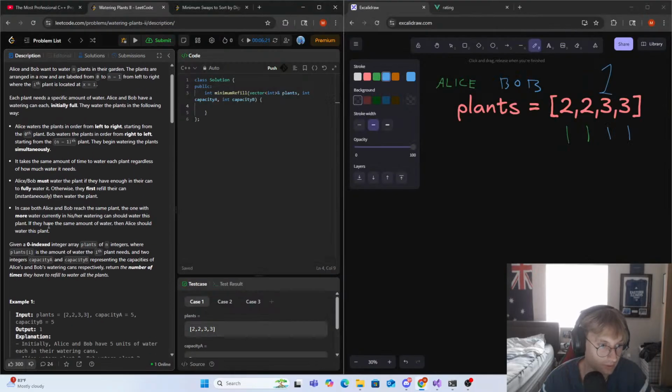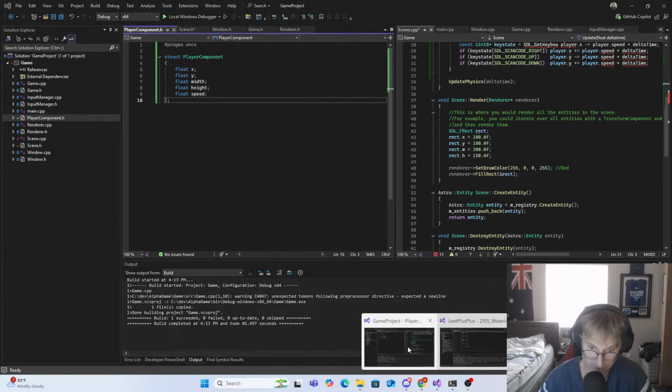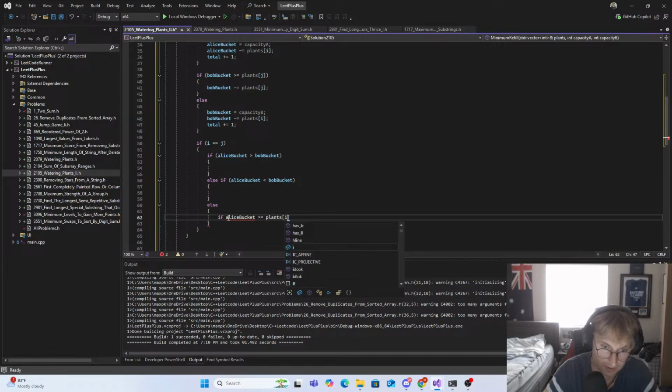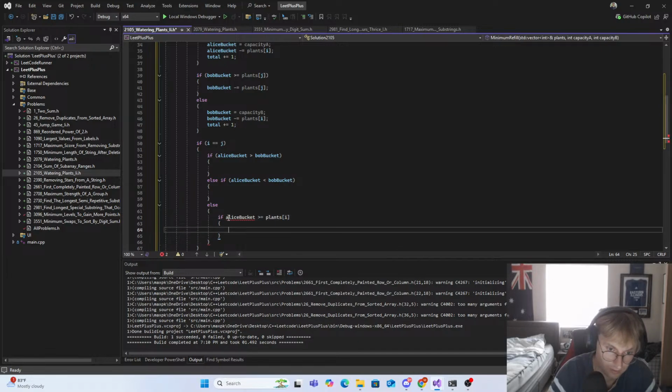What problem is this? Oh, this is the one we're looking at. If they have the same amount of water, then Alice should water the plant, right? So then we need to check, okay, well, if Alice bucket is greater than or equal to plants I, then we would just do Alice bucket minus equals plants I. All right.